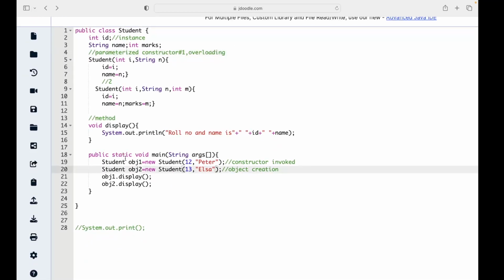Same constructor defined twice but with different arguments. So now you can say, let us say obj1 will belong to constructor 1, but obj2 will belong to constructor 2. So we need to add marks also over here. Let us say I'm assigning marks of 50. So it will invoke constructor 2. The second constructor will be invoked over here, and we have provided an extra argument again.